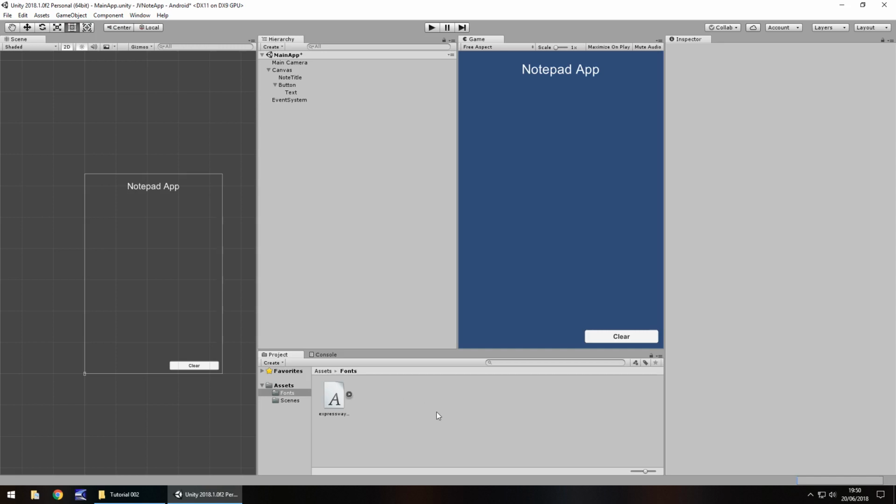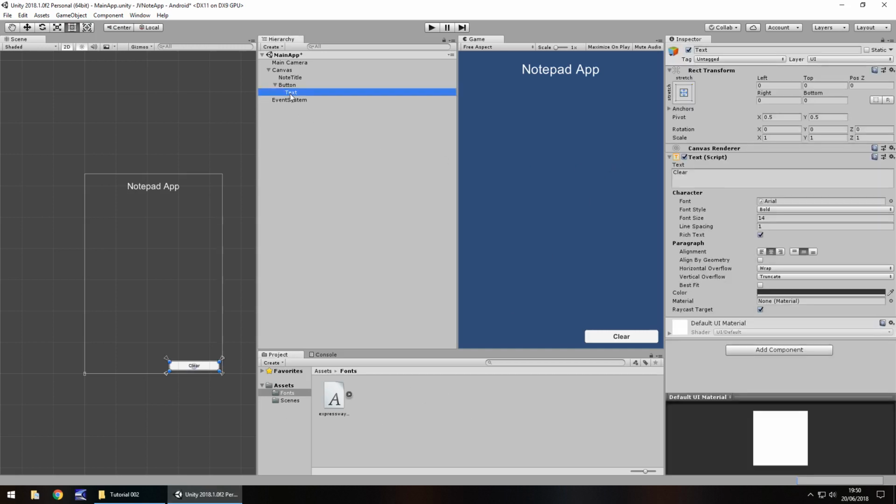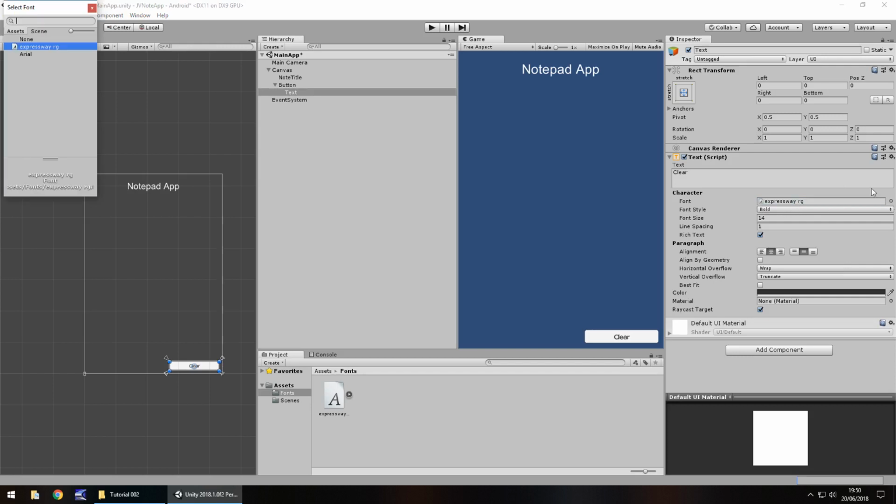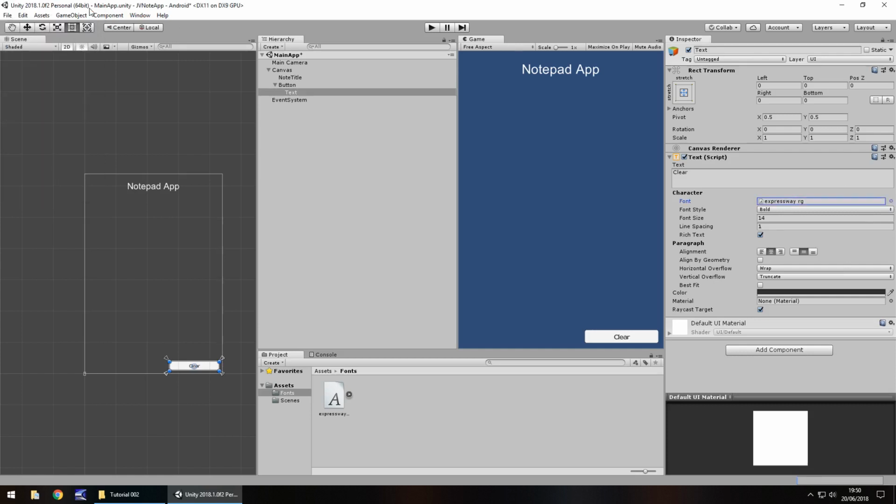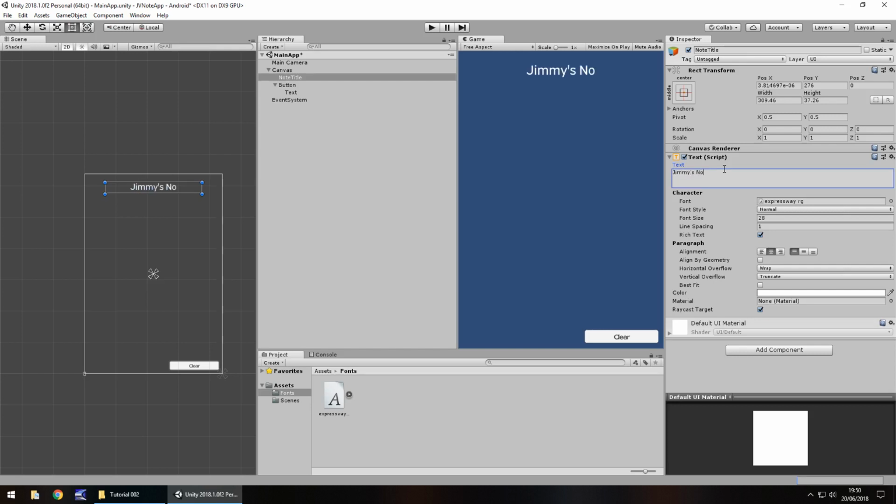But one thing to be careful of, if the asset is in a zipped folder, you'll need to unzip it before you can drag and drop into Unity. Now, it's as simple as just dragging and dropping this onto here, and that's how you change the font. There we go. You can also change the font by clicking this little radius button here and selecting the font you wish. So same again with the note title. Let's have that drag and drop. And I'm going to change it to Jimmy's Notepad. I'm just going to bring it up slightly to about there.